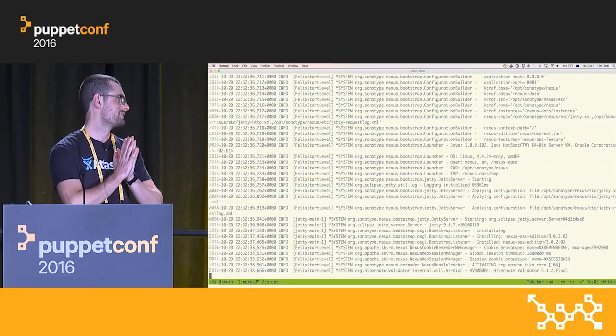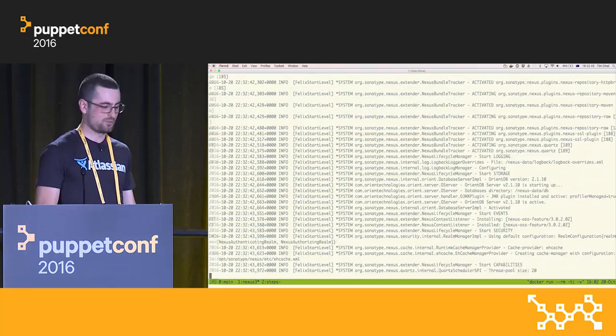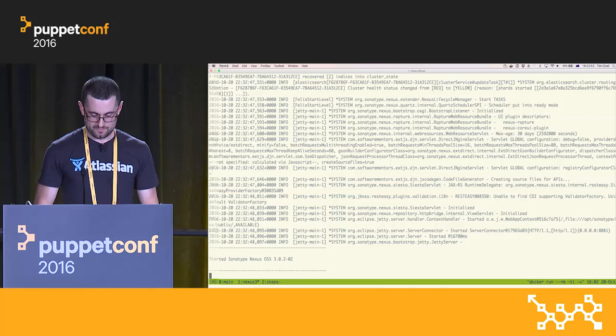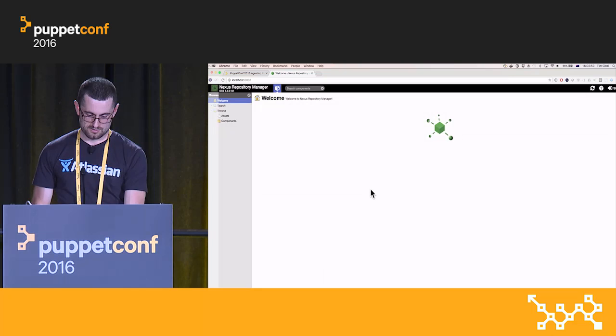Demo gods, please favor me. I think I'm seeing favor from the demo gods. All right, good. In less than 10 seconds, it should be good. All right, cool, we're good. And let's just check the UI. Okay, it's up. So we'll go back here and let's run some Puppet code.